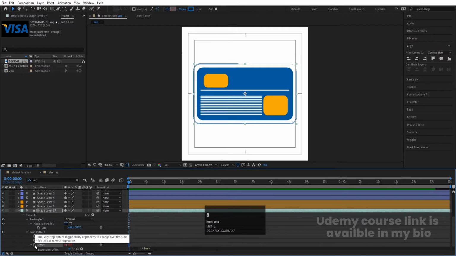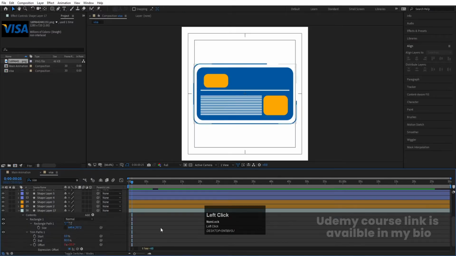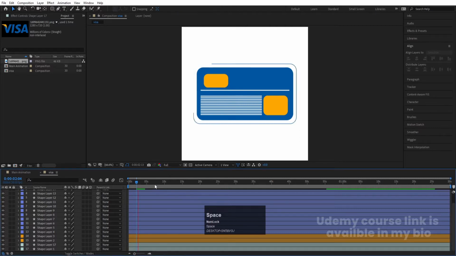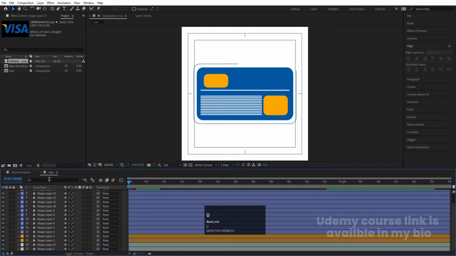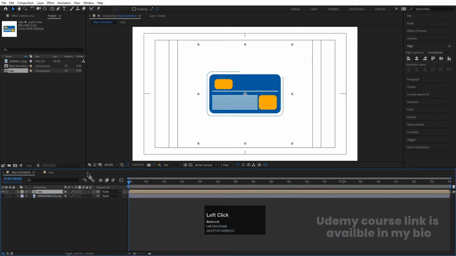star 40. So we will get something like this, and let's do one thing. We will type 10 over here, so we'll get this animation a little bit faster. If you want, you can select this, and let's change the stroke to somewhere around 2 pixels over here like this. Okay, now let's go to the main animation and we will bring our visa portion over here.